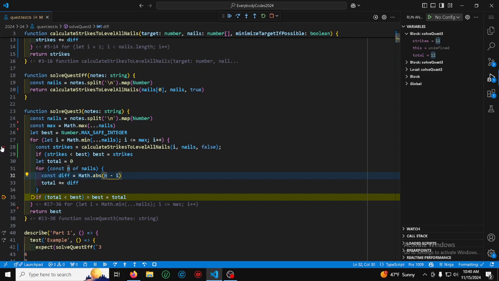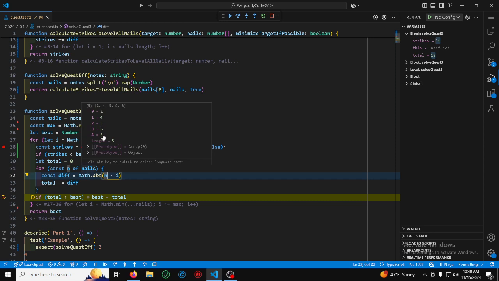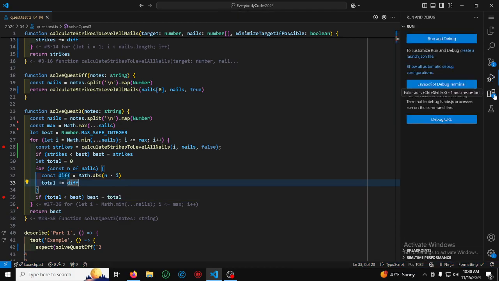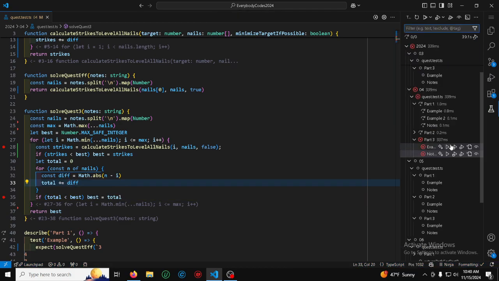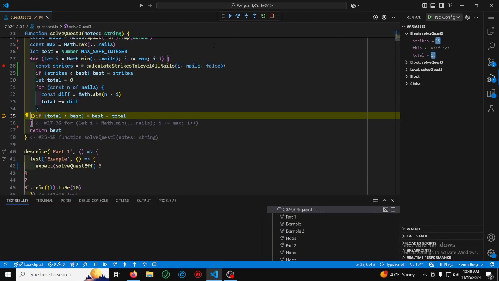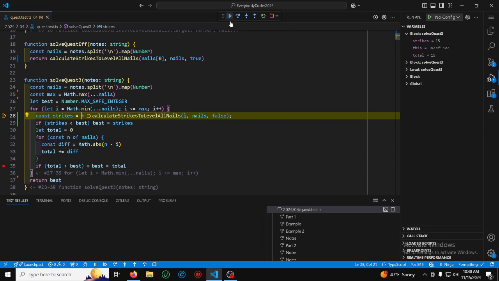So I'll probably need to put a breakpoint here now that I know where I went wrong. The nails. So 2, 4, 5, 6, 8. And I need to get to... what's I? 3. Okay, let's stop that. Go back in my test to redebug. And let's get to our second call where we difference. Okay.